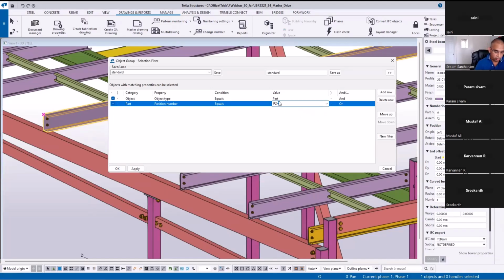And if I type one question mark, what exactly happens is that it will select all the part position numbers starting with P2 1 to 9, because as I said, the question mark replaces a single character. So if I add two question marks, then it will replace two characters. That means it will select any part position number from 10 to 99, so P2-10 to P2-99. The system will select all those objects. So it's quite handy. Whenever you start using this question mark, it will actually select multiple objects.